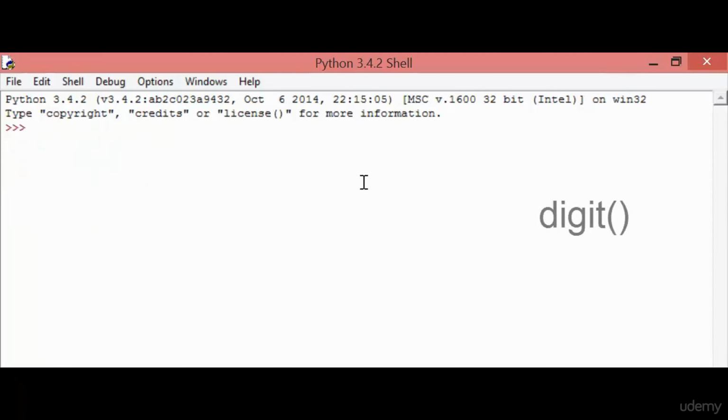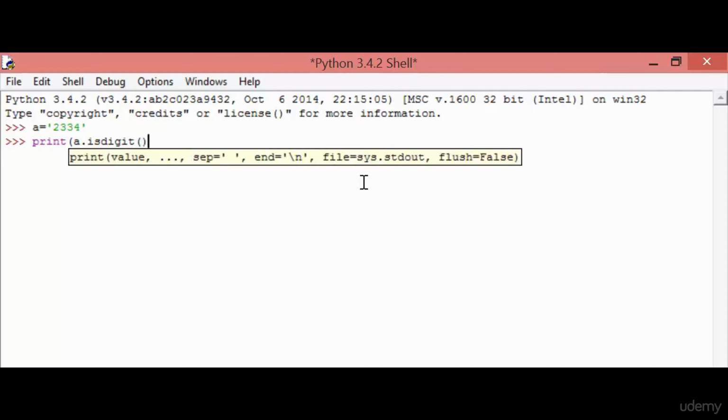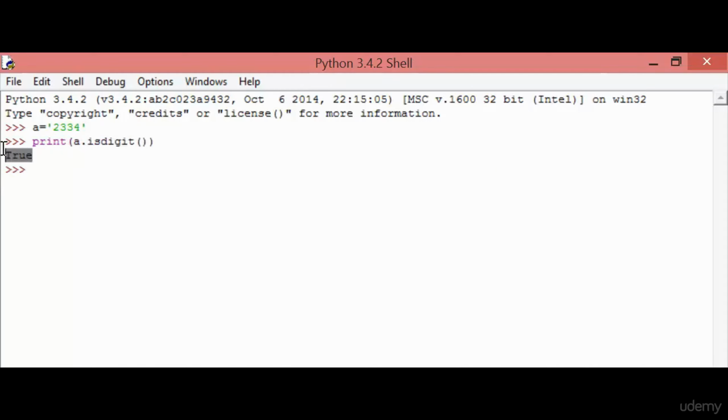The next method is the isdigit method. The isdigit method will give you either true or false depending upon whether your string contains only digits. For that, I'm going to initially give a string here, 233, for digit, and now I'm going to print the condition a dot isdigit. So here we get the true result because our string contains only digit values. So this is all about the isdigit method.